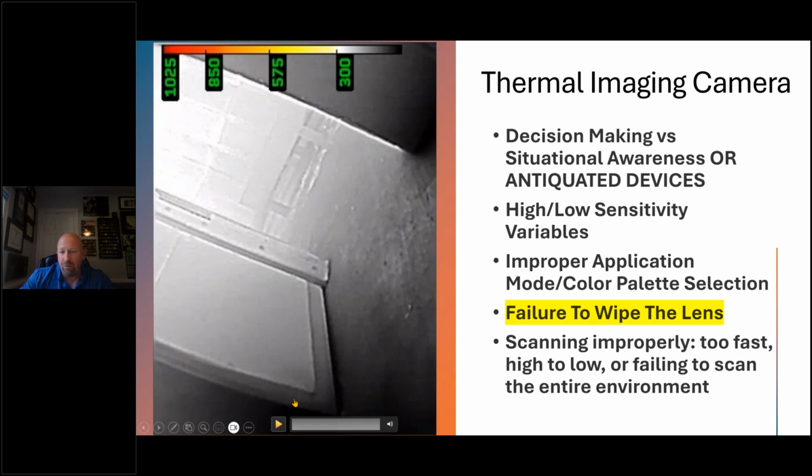Does it have high and low sensitivity like most dual gain cameras? See, it uses mixed gain. Are we using an improper application mode, such as, I'm going to show you survey mode here. And did we fail to wipe the lens? And my personal big ones is, we scan too fast, we scan high to low, or we just scan high, and we fail to scan the whole environment.